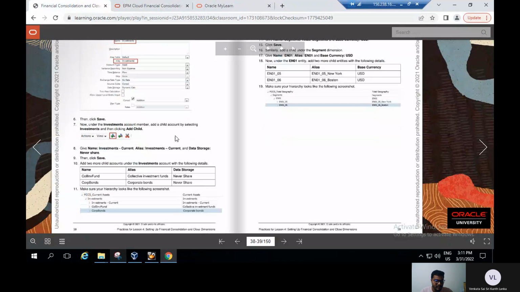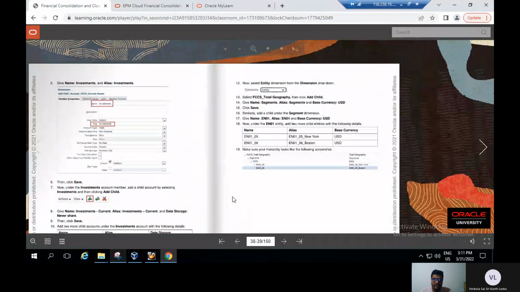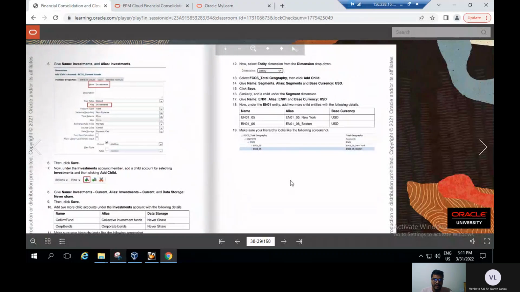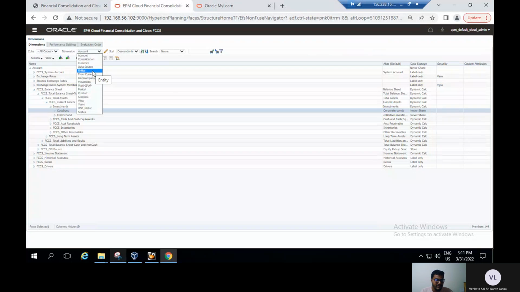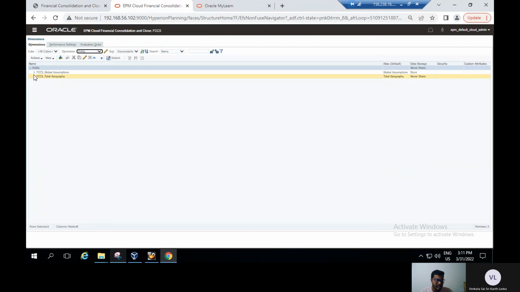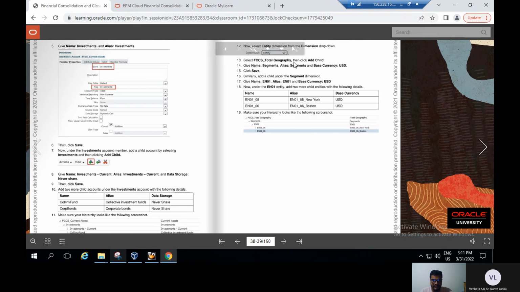After this, we have created the members under this account dimension, and now we will see how to create the members in the entity dimension. For that, select the entity dimension from the drop down. Here from the drop down, we have selected the entity dimension, and under this total geography, we'll select FCCS total geography, and then click add child. Give name as segments and alias as segments and base currency as USD and click save.